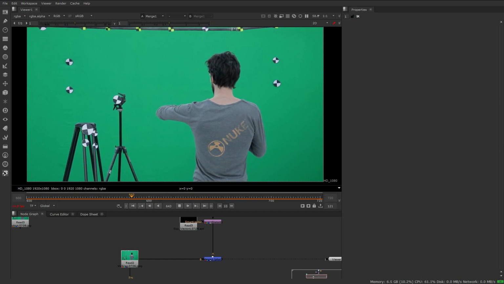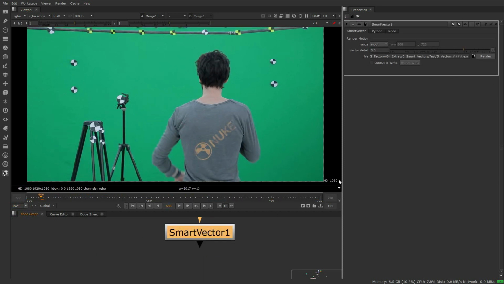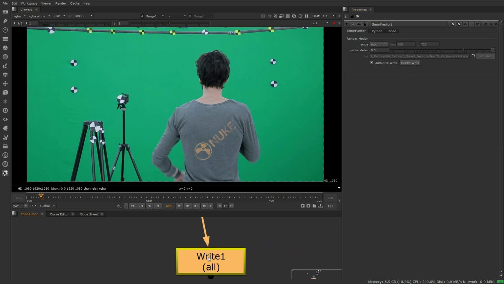The blurring is happening internally on the ST map, focusing on the pixel location. The Smart Vector node also now gets an output to write toggle. This now enables the creation and writing of smart vectors to disk to be done on the render farm or with frame server.